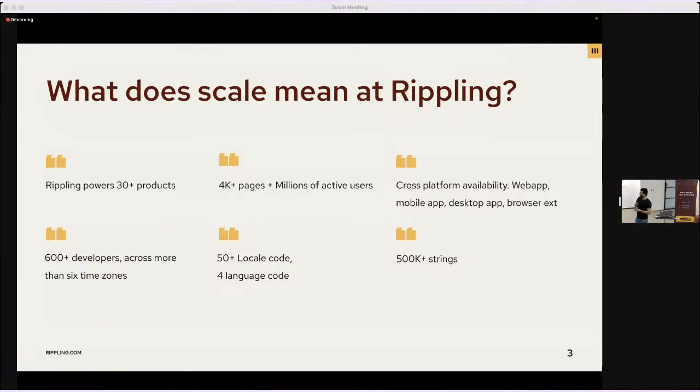We have over 600 to 800 developers who are contributing to our code bases from across more than 6 time zones. And from an international perspective, we are supporting right now 50 plus locales and 4 languages, and these numbers are going to grow much higher in the near future. And currently in our application, we have over 500,000 strings.